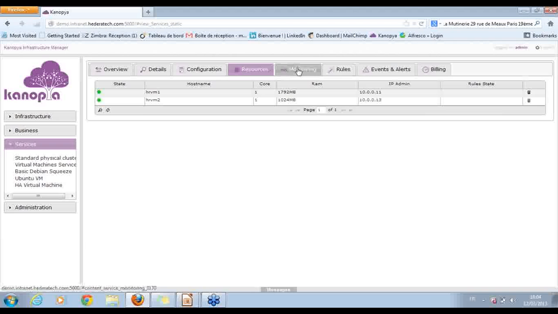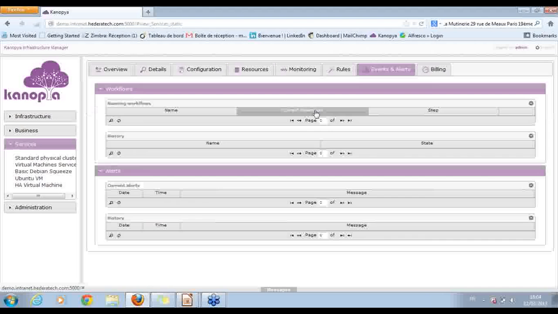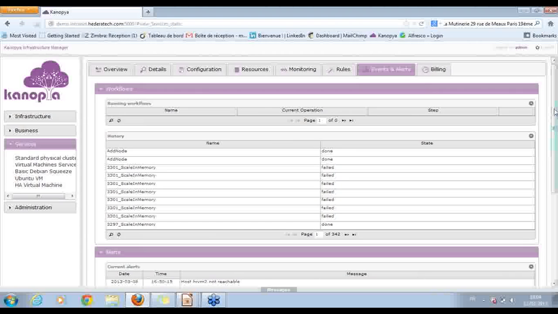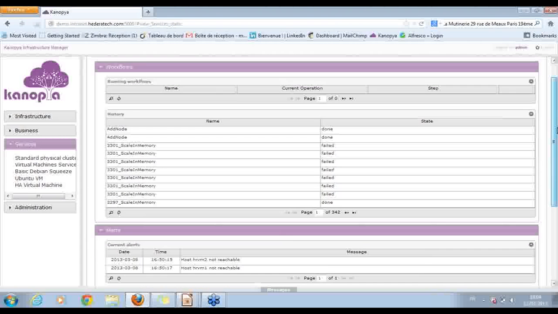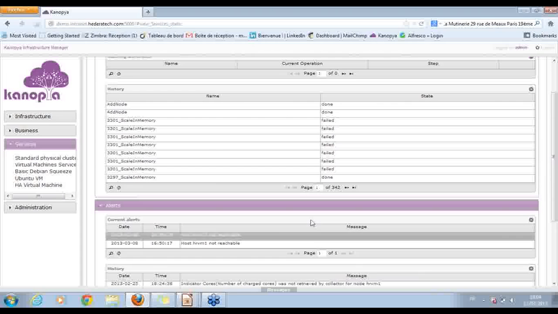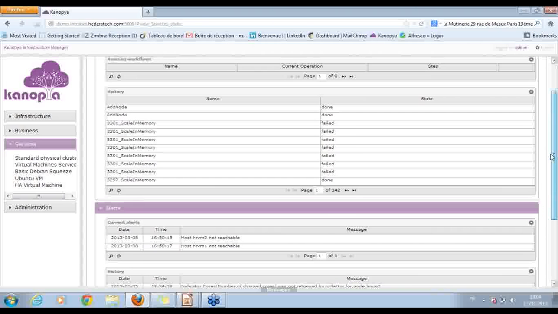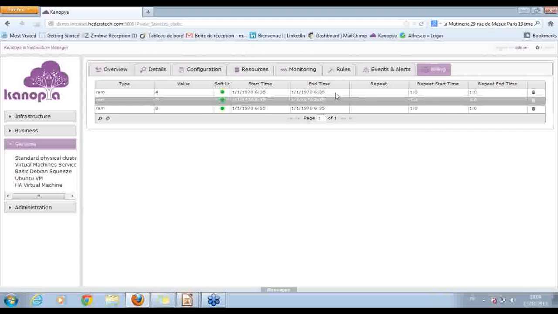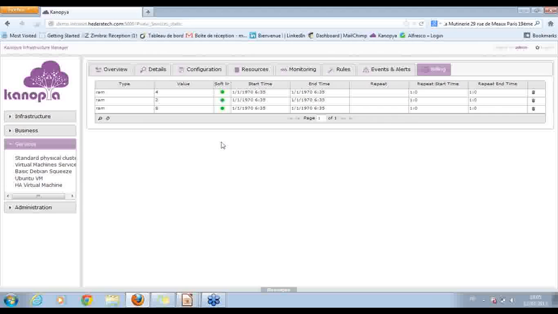I will talk about the monitoring and the rules in the last part of my demonstration, so I will go directly to the events and alerts. In this part, I can review all the workflows executed on my infrastructure and see which infrastructure is available and the different alerts based on it. I can review the billing policy too. So now we can manage our service instance. Now, how can we optimize it?